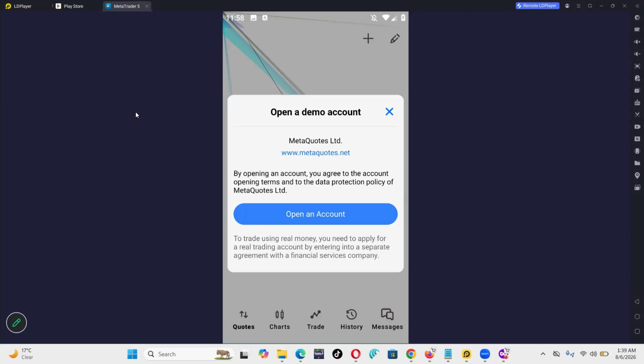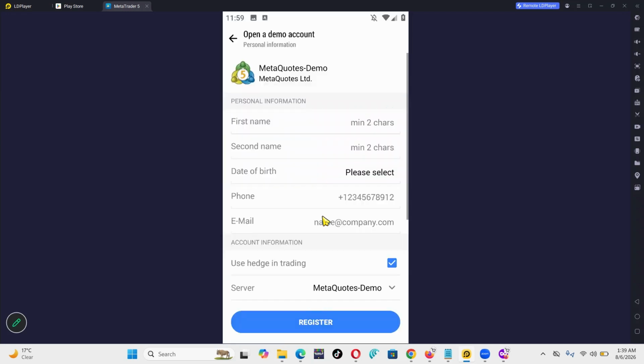The first time you install this app, MetaTrader 5, you will start by opening a demo account. The app gives you a chance to use a risk-free account for demonstration. To trade using real money, you need to apply for a real trading account. So let's first use the demo account, then we'll see how to apply for a real trading account. In a demo account, you can't make real losses because you're not using real money or withdrawing any money. So let's open an account.